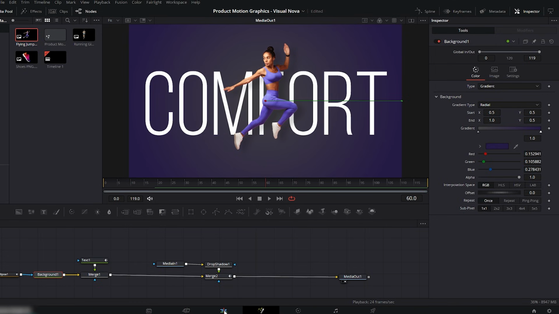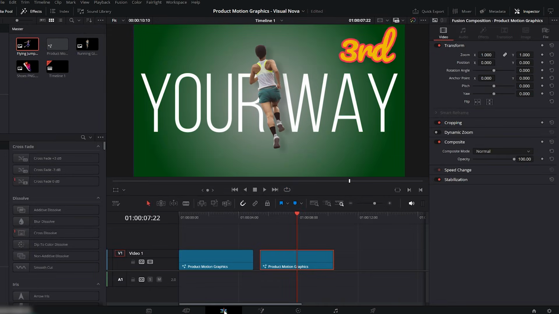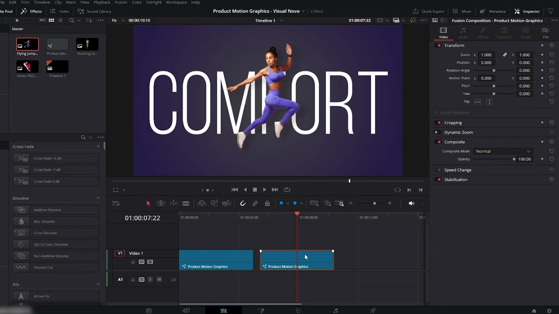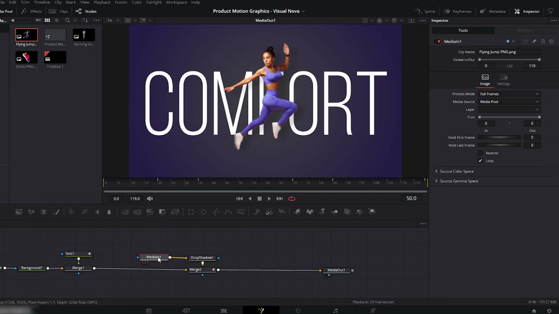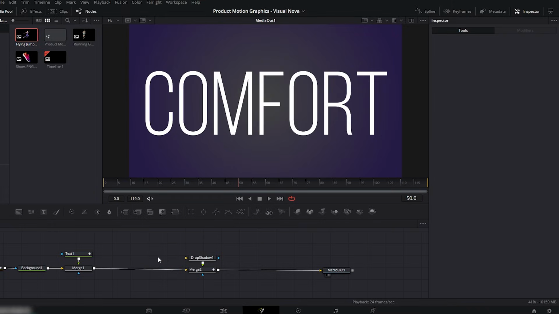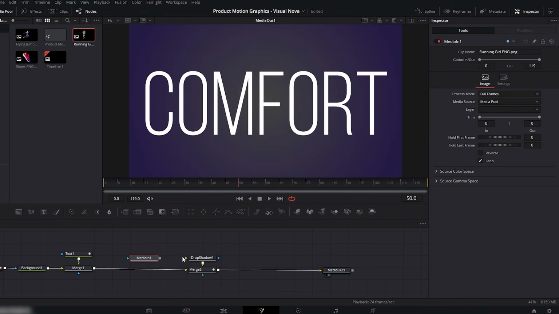Now go back to the Edit page. Next we'll create the third page. Copy the second composition and paste it here. Select this new composition and open it in the Fusion panel. First, delete the second page product image. Then drag your third product from the media pool, just like we did before. You'll see the object is placed easily.